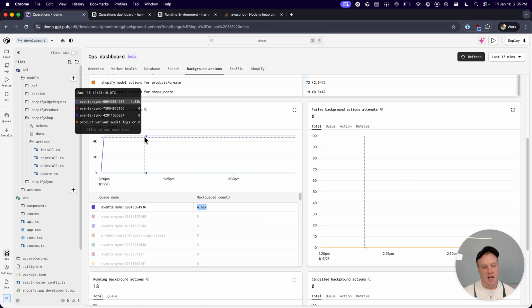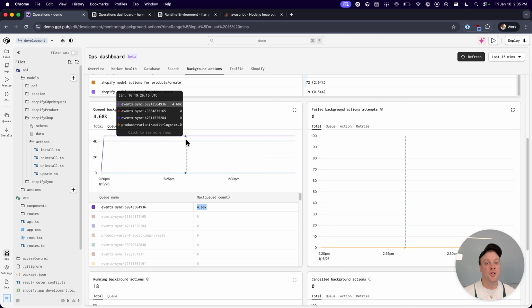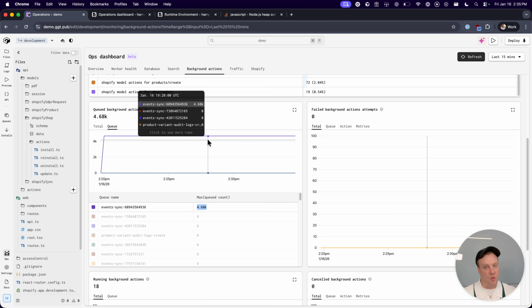And that's because either no jobs are being processed, or the rate that the queue is being filled up is the same as the rate that the queue is being consumed. What this is not saying is every time along here, a new 4,680 jobs were queued. This isn't the rate of jobs being added, it's the size of the queue.